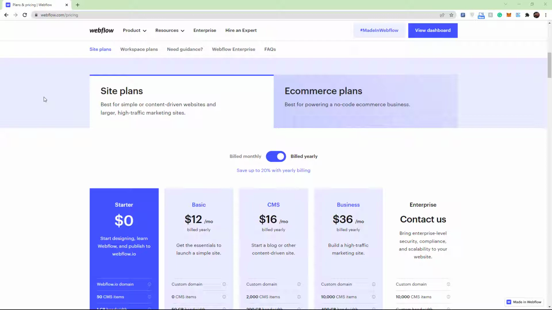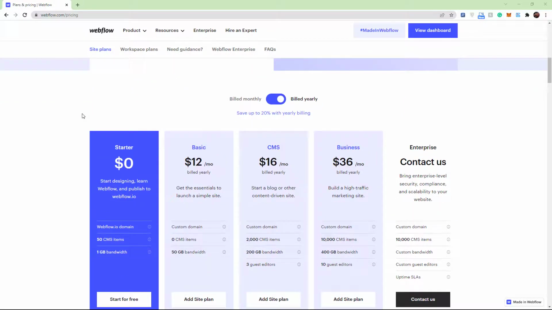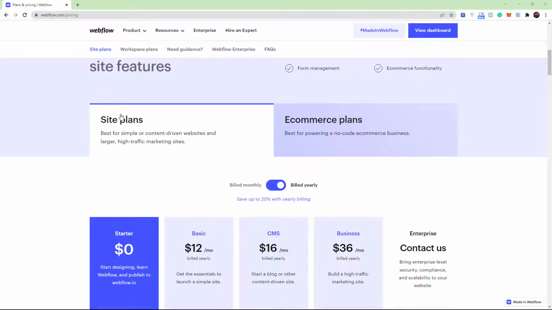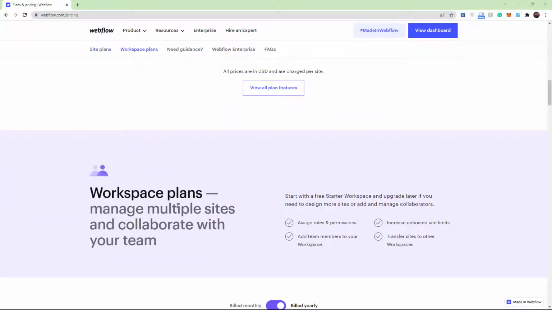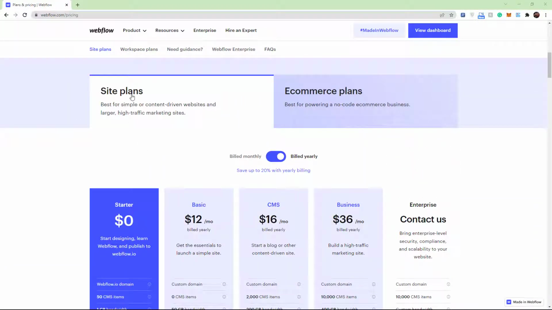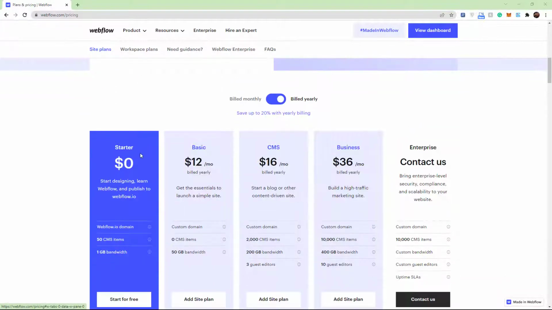In this video I'm simply gonna explain the Webflow pricing model. I recently started working with Webflow, and at first their pricing model was really difficult to understand, because they basically have two different pricing plans here. They have the site plans and they also have the workspace plans. So I'm just gonna explain how these work, the site plans and the workspace plans, and how they both work together. So let's start with the site plans.